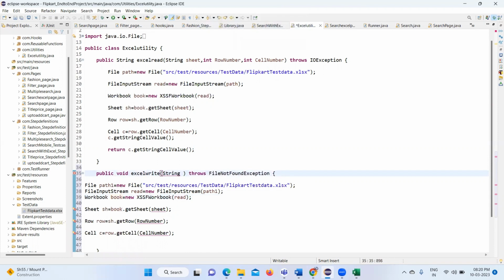String sheet, comma, write the int row number. We'll make it data type int there. Write row number and the cell number.